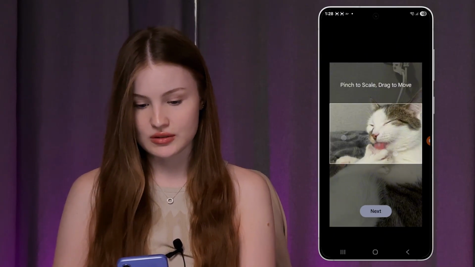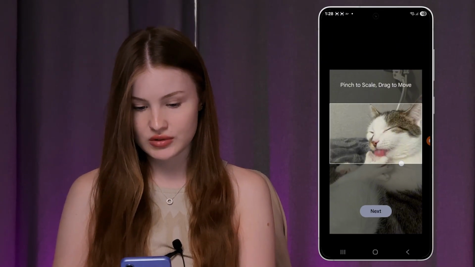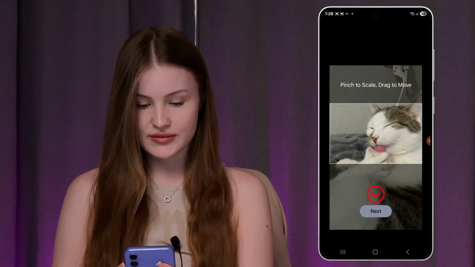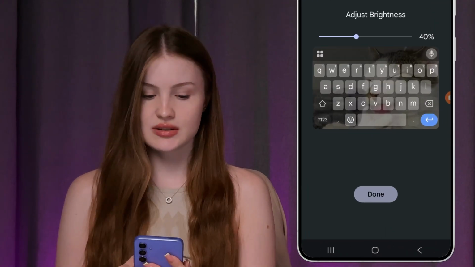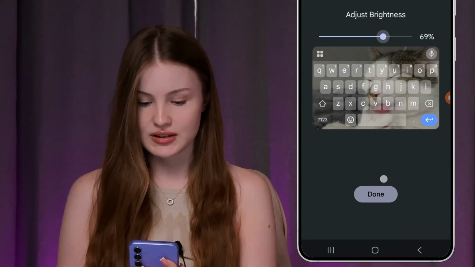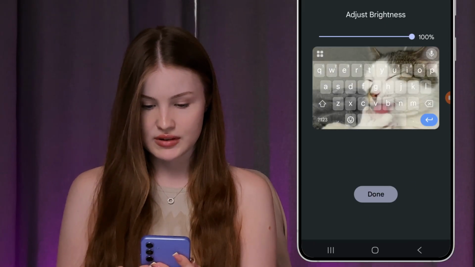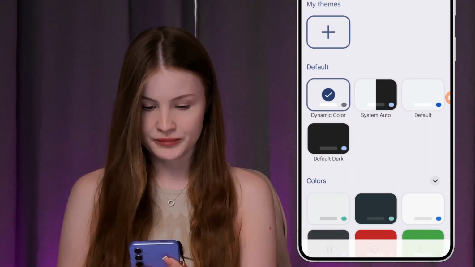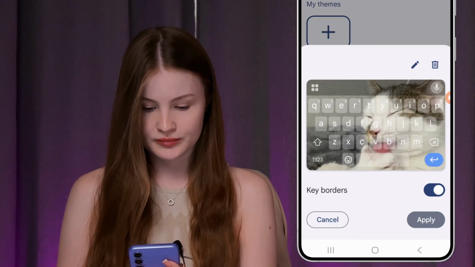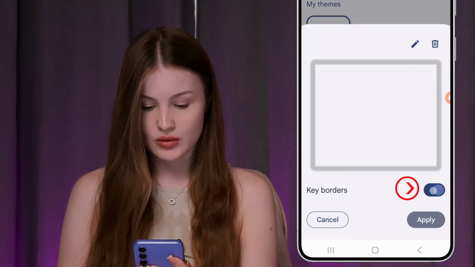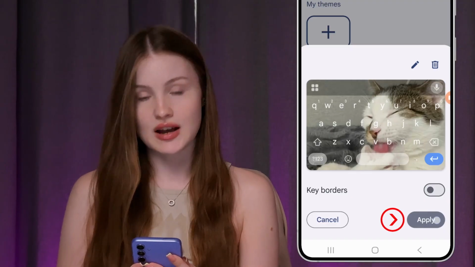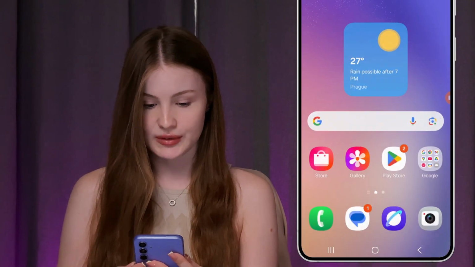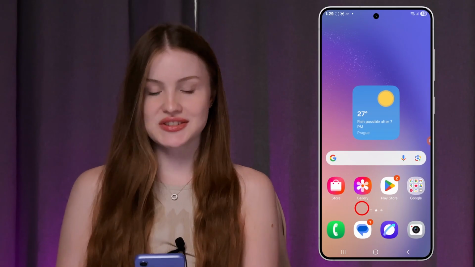and now we just need to pinch to scale, drag to move, and once you're satisfied, tap next. Then you can also customize it further by adjusting brightness. For example, I will set 100 and click done. Now you can enable or disable key borders and after that tap apply if you're satisfied. Now let's check the result.